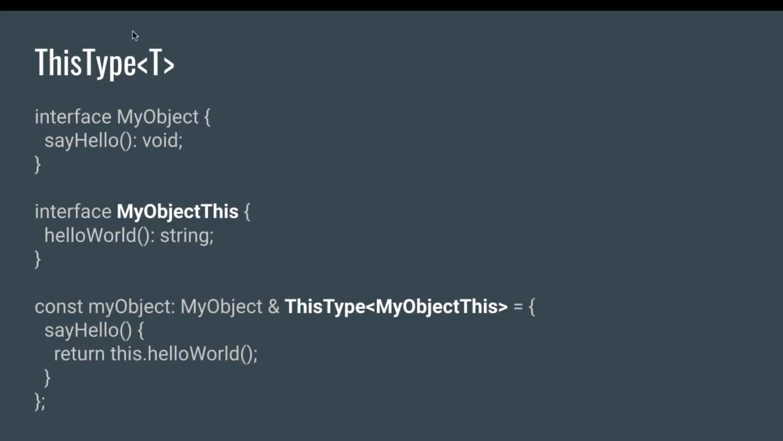Finally, let's talk about ThisType. ThisType doesn't transform one type into another as the other utility types do. ThisType acts as a marker that allows us to specify the type of this keyword in an object. Let's see the first example.